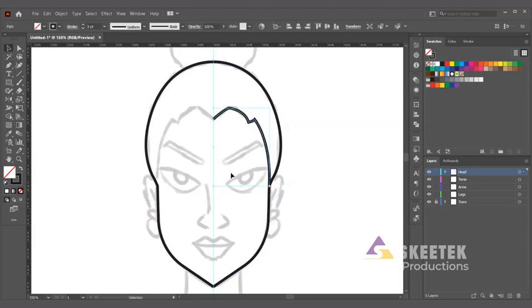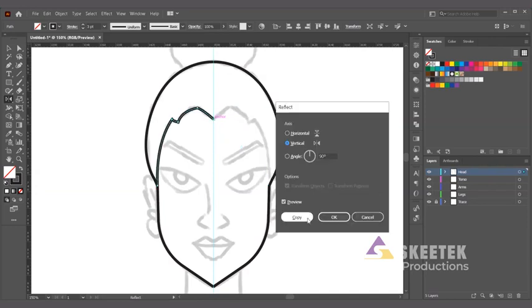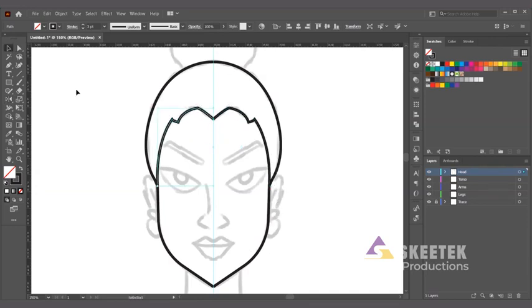So now I just go back to the reflect tool. I click at this anchor just along this guide I created and I hold down Shift, I hold down Alt and I click. So I press copy now. You can see now that you have mirrored this side to this side. You can see that they're separate, so I need to join them together.